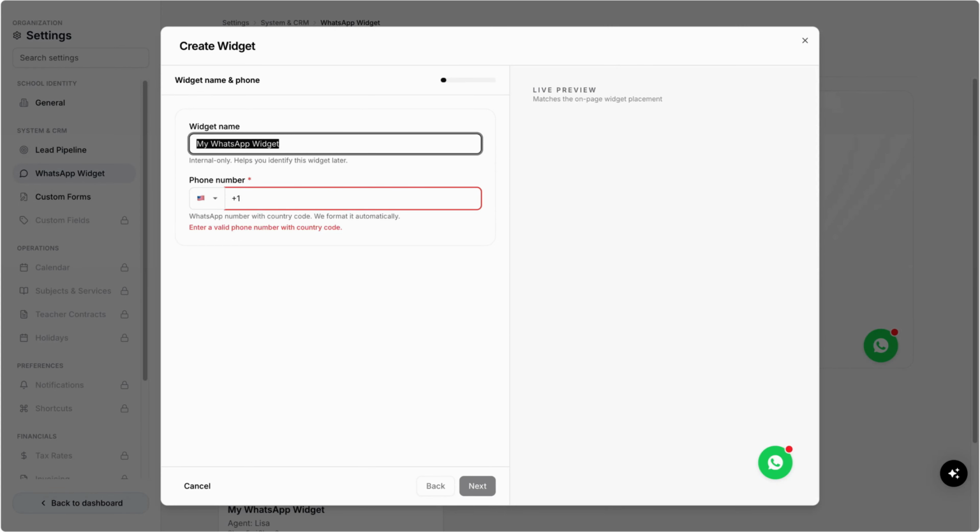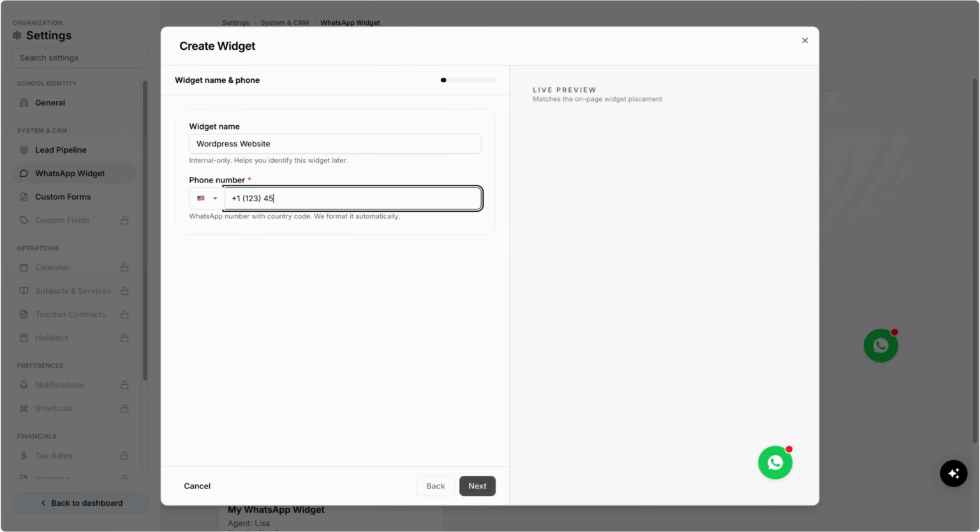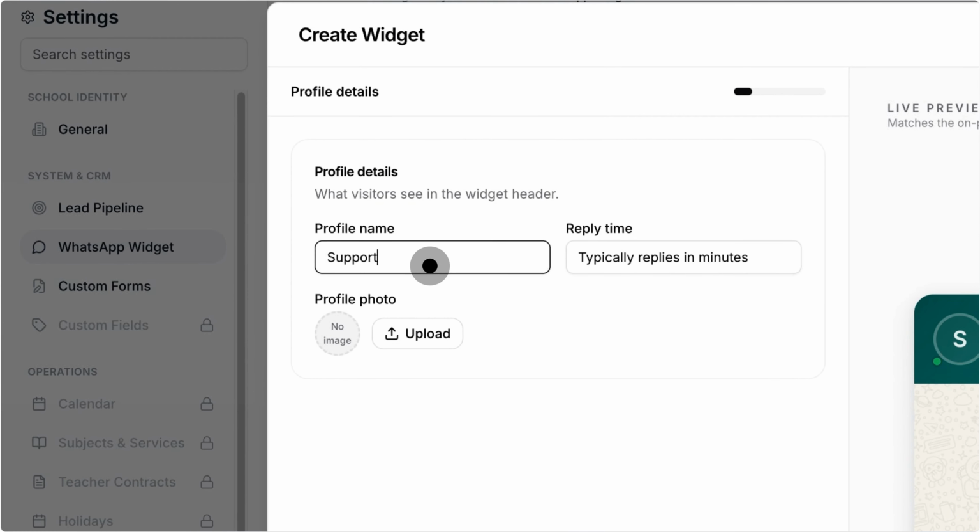If you're running multiple websites or brands, giving each widget a clear name helps you track where your leads are coming from. Using a real person's name or role makes the chat feel more personal. Visitors are more likely to engage when they feel they're talking to a real human, not a generic contact form.